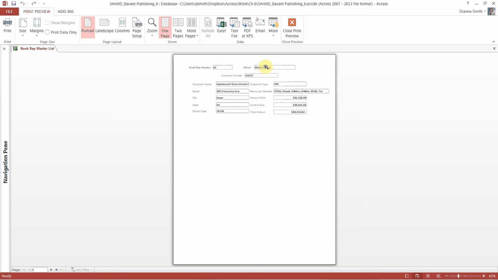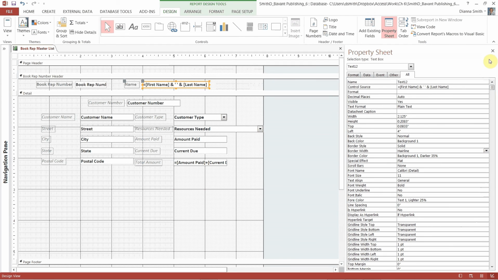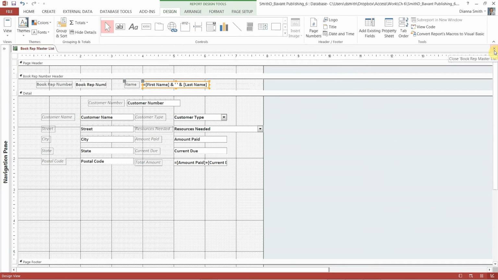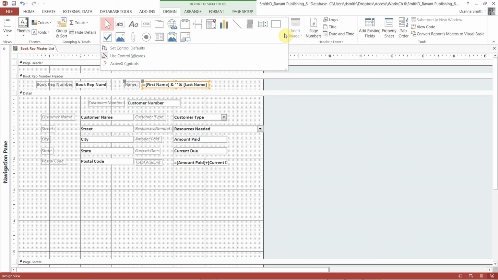Alright, so now we're going to add a sub report. So let's go back to Design View. I'm going to close my property sheet, and we're going to go to the Design tab in case you don't have the Design tab already. We're going to choose the More button, so click on this down arrow here in your controls. Make sure that your Use Control Wizards is selected. If it has a red square around it, it is already selected. Do not click on it again. If you do, it'll deselect it or turn it off. Alright, so make sure it's on.